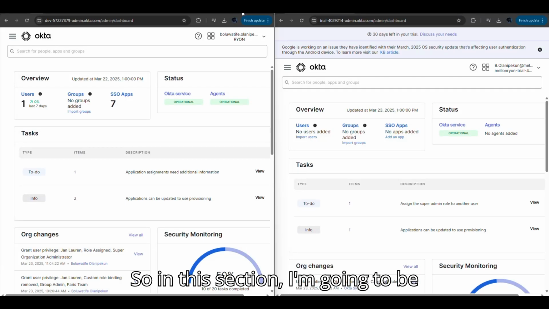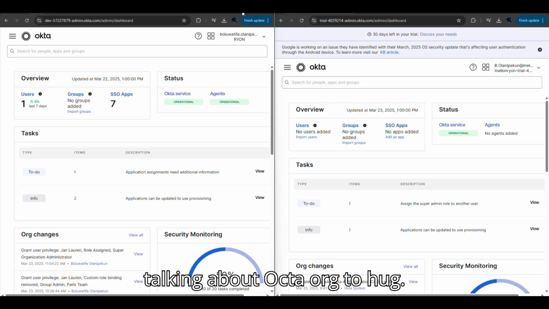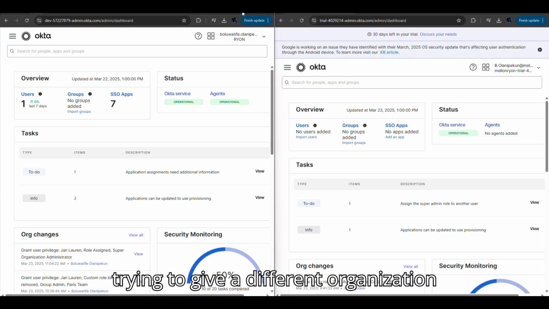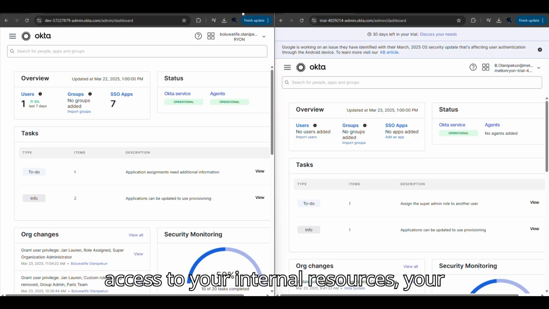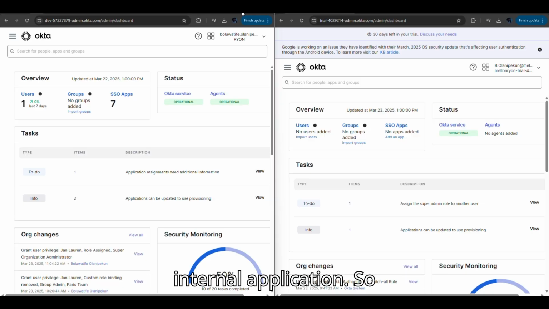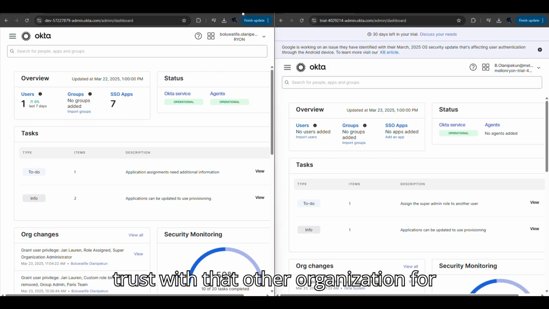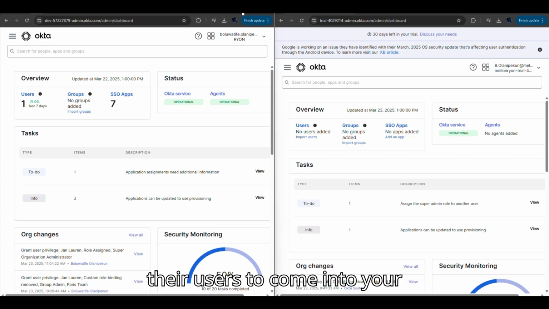So in this section, I'm going to be talking about Okta org to org. Basically, an org to org is a situation where you are trying to give a different organization access to your internal resources, your internal application. So you are establishing a federation whereby you establish trust with that other organization for their users to come into your organization and access your resources.